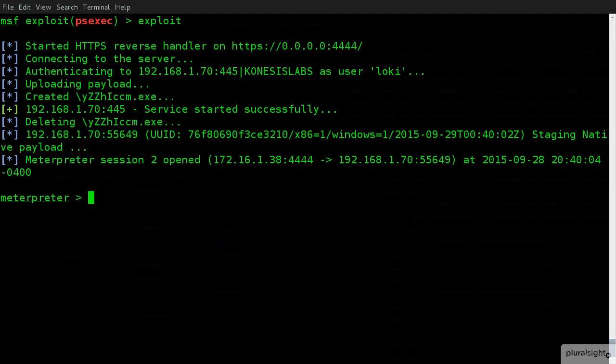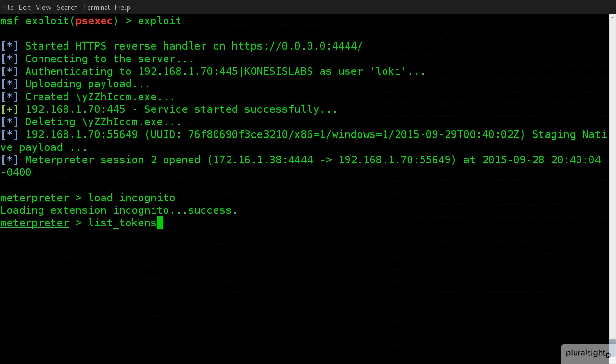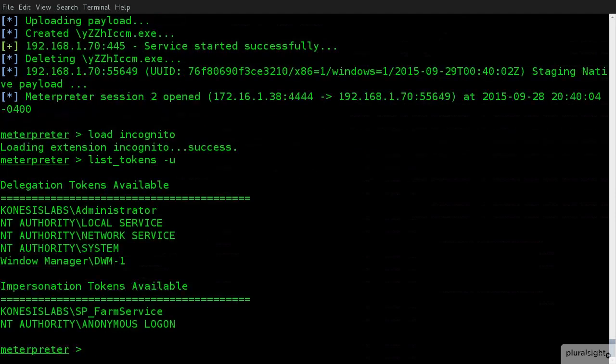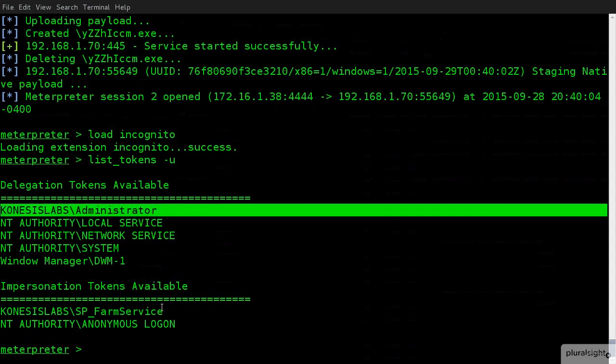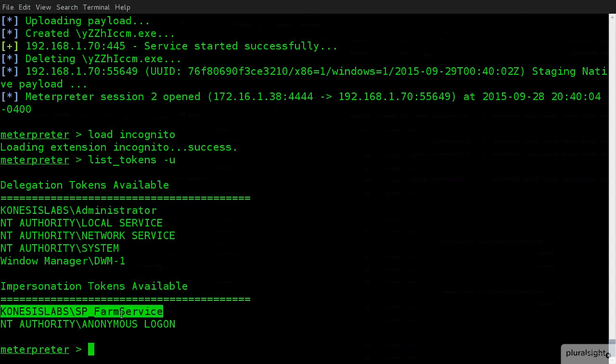So now that I'm connected, I can do what we did before and load incognito. This will load me the extension that allows me to check for tokens. I'm going to type list_tokens -u. This will then list me the tokens that are running. And as you can see on the machine that I'm connected to, I have the administrator. I also have what looks like the SharePoint farm service account.